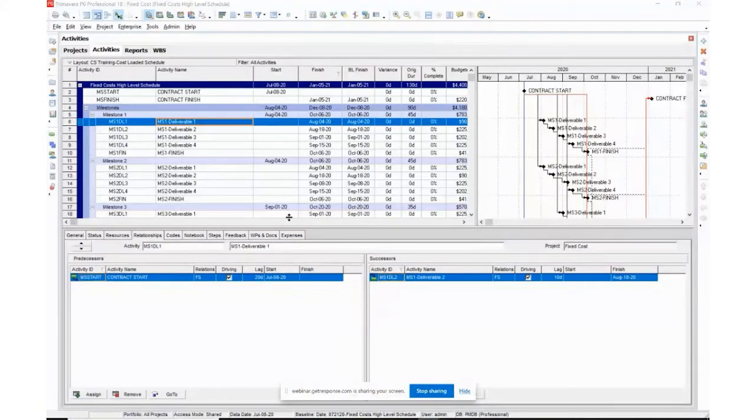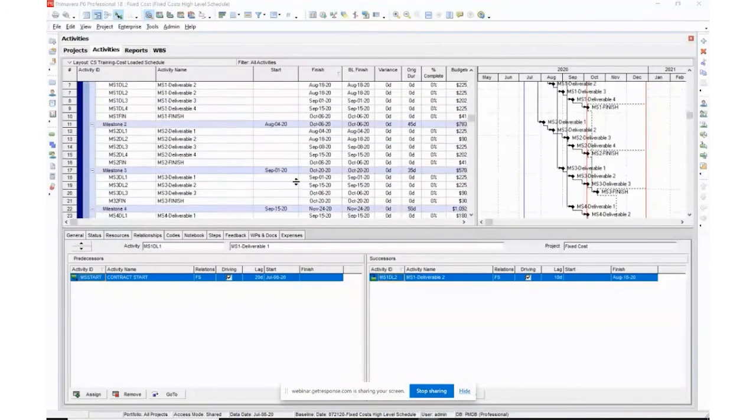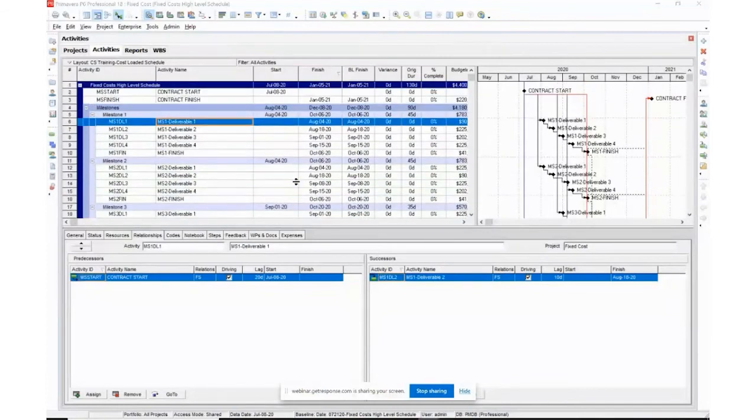In this project that you see on the screen, there are 5 milestones. I can scroll down, you can see there are 5 different milestones on here. Each milestone has multiple deliverables that are required to complete in order to finish that particular milestone. So we're going to start at the top, and I'm going to show you my columns.